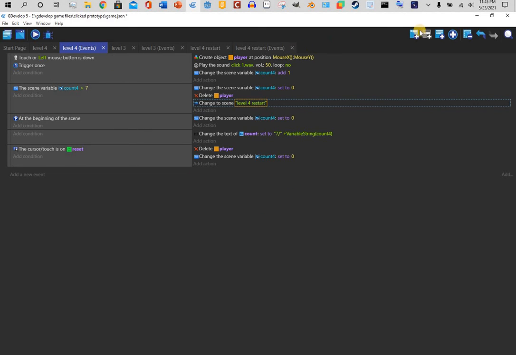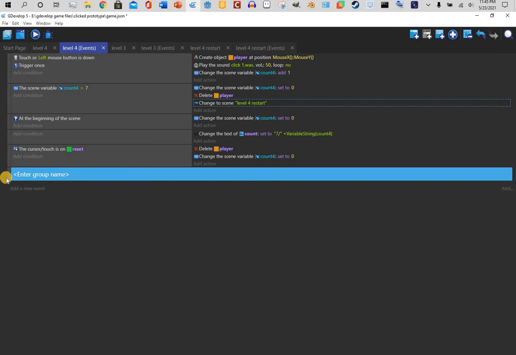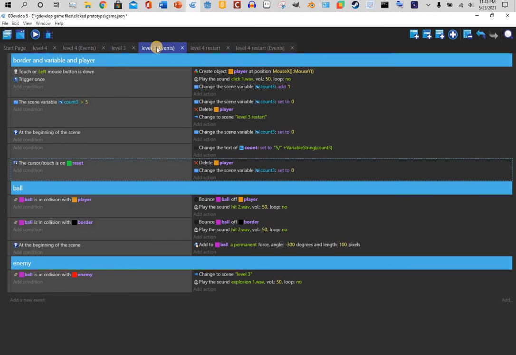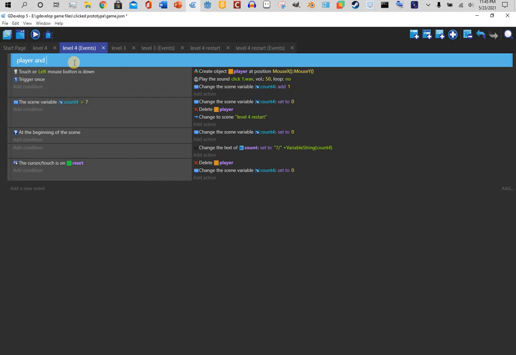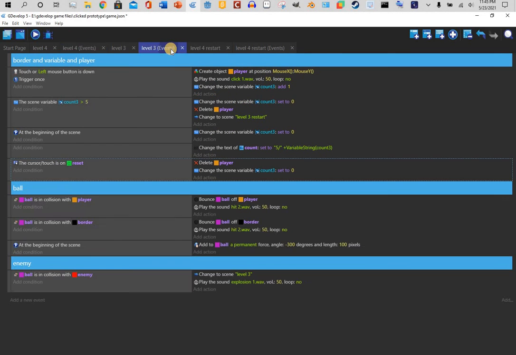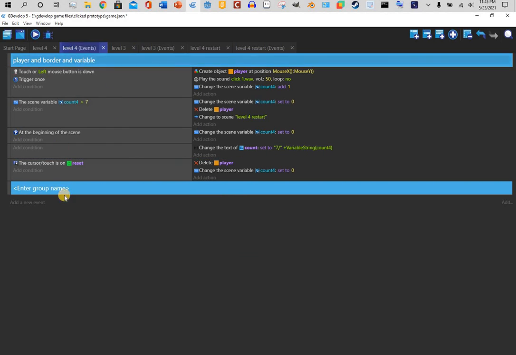I'm gonna group this player, and what did I name it? Player and border player and variable. Okay, now I'm gonna add a new group. Okay, what did I need? Okay, ball. This one's the ball group.